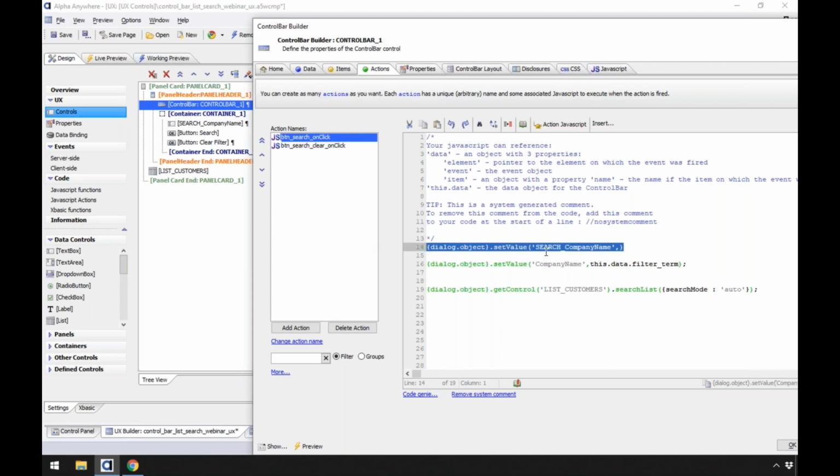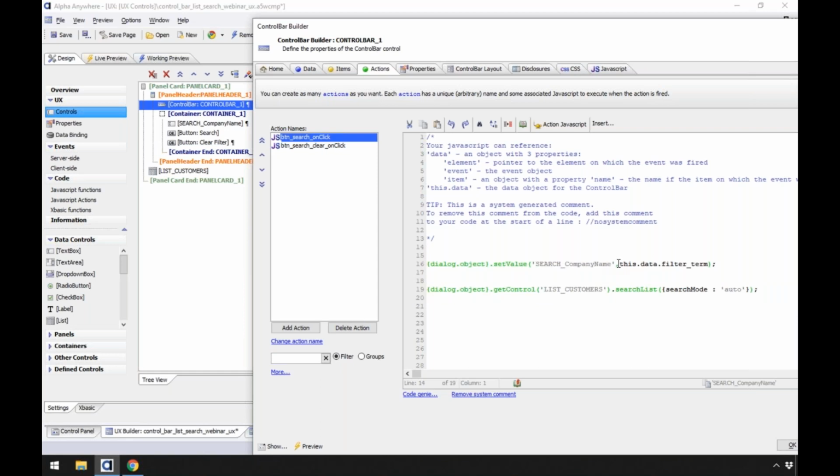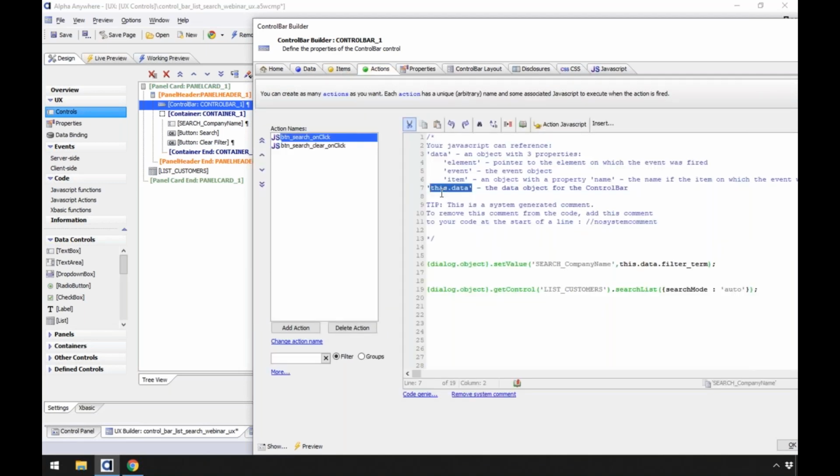So we need to make sure I use different namings on things. Let me make sure it's all consistent here. And again, if I want to double check that, I can just click here and say search company name. Great. Now, how did I figure out this data filter? Notice up here in the JavaScript code that's always put in here, it says this.data refers to all of these elements here. So anytime you need to refer to any of those, all you have to do is go this.data, the name of that term, and off to the races.